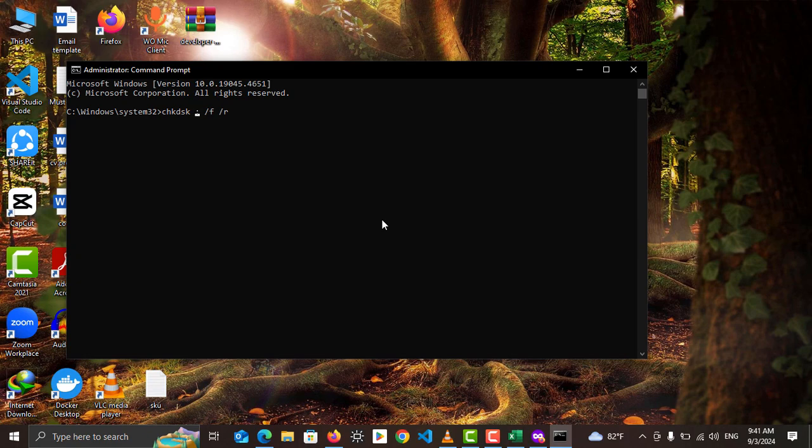If this one does not work, you have to go to the second method, that is run the system file checker. To run that, you have to again open command prompt as administrator. Then type sfc space /scannow, and again hit enter. This will scan the corrupted system files and repair those files. So this is method number 2.